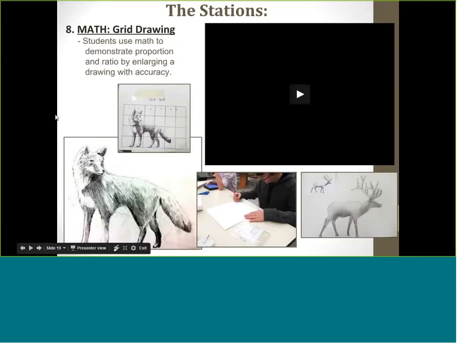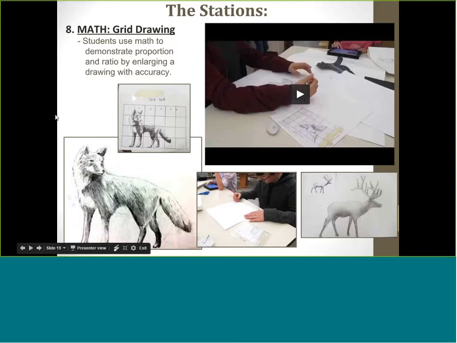And then one of the final stations is the math, which is the grid drawing, using math to demonstrate proportion and ratio by enlarging the drawing with accuracy. And you can see some final versions here, how the student used the grid, placing it, getting the right proper size for the paper. They actually had to find the correct paper themselves. I told them where paper sizes were. They had to multiply and decide where that would be, which paper is the right one to use, and then doing the grid drawing. You can see him in the process over here with the grid down here, and I will show you a little video of a student in progress.